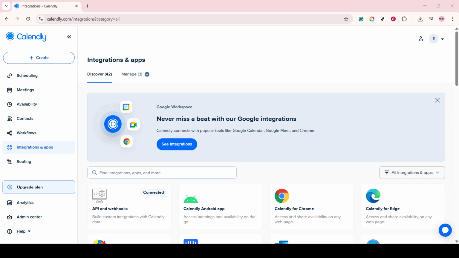In today's video, I'm going to teach you how to integrate Calendly with Microsoft Outlook. If you're looking to streamline your scheduling process and ensure seamless coordination between your Calendly appointments and Outlook calendar, then you've tuned into the right place. This integration is incredibly useful for managing your time efficiently and avoiding any scheduling conflicts. So, without further ado, let's walk through the process together.